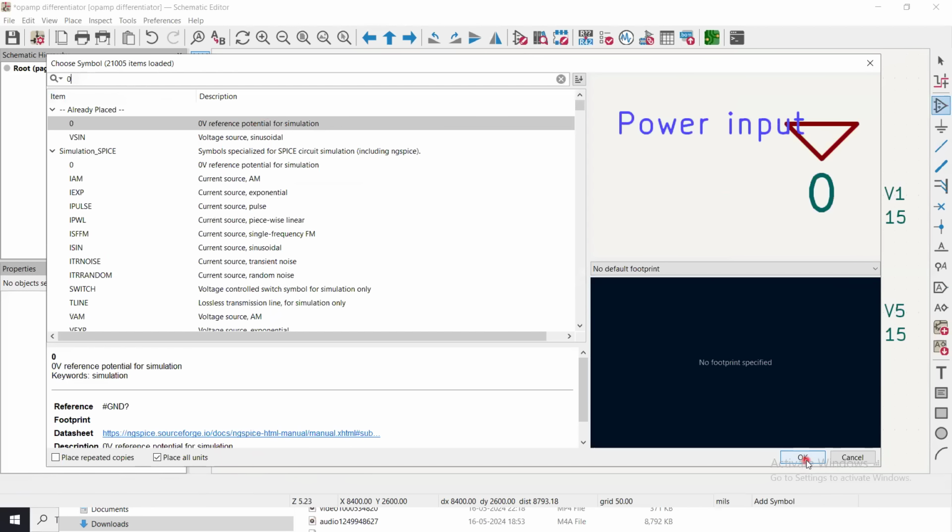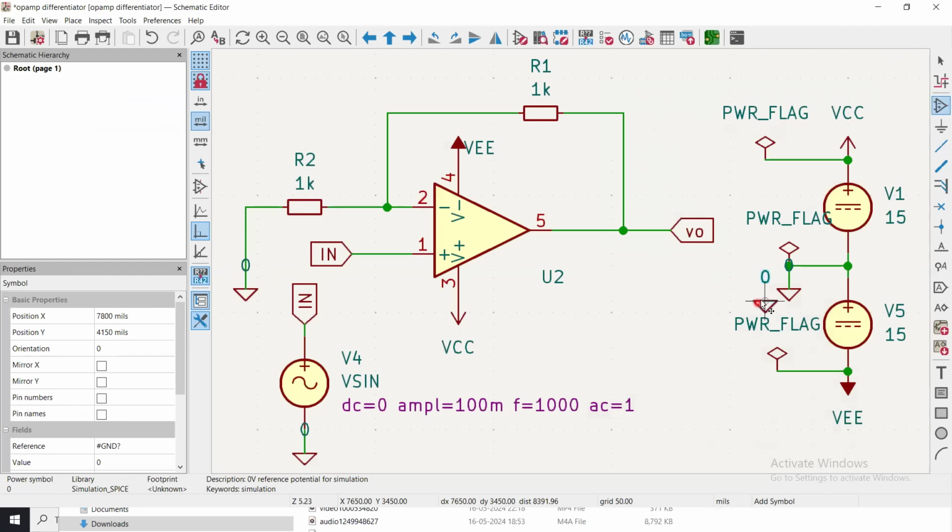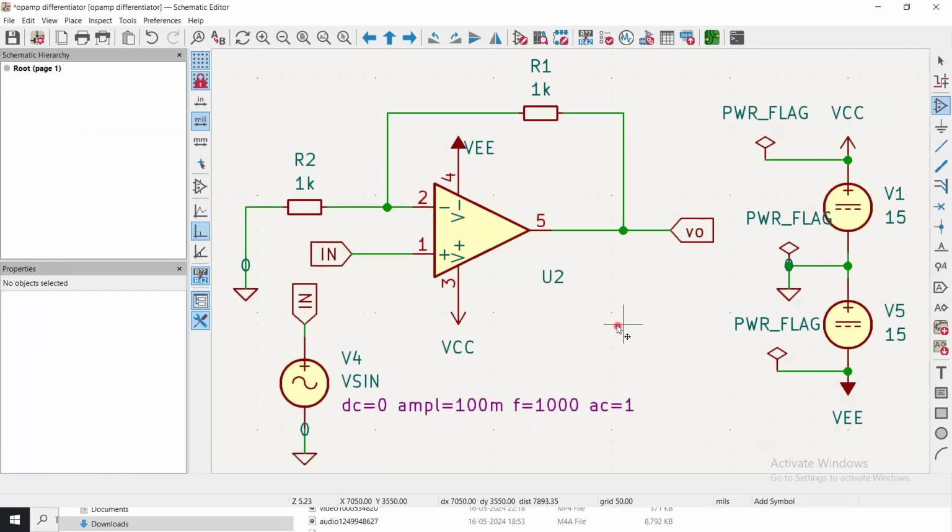So I want it. I will click OK, and look, I placed one here, one here, one here. Again, I press the escape button. I'm just showing you how I did it step by step. Now, I connected VDCs to the VCC and VEE, then I placed the ground, and that is the 0 reference. What is this PWR underscore flag?